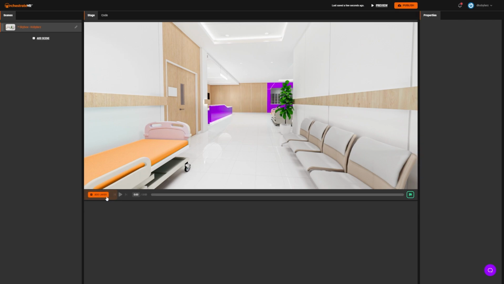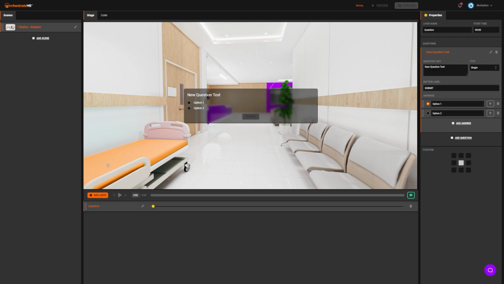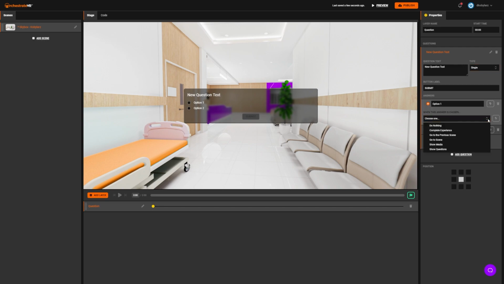Question layers provide the ability to ask learners questions during the experience. Question layers include question text and type, single choice or multiple choice. Answers to questions can be edited with custom copy. Additional answers can be added, and answers can trigger actions when selected by the learner to reinforce comprehension. Question layers pause the playback of the scene by default. Scene playback will resume once the learner has submitted their answers to the question.